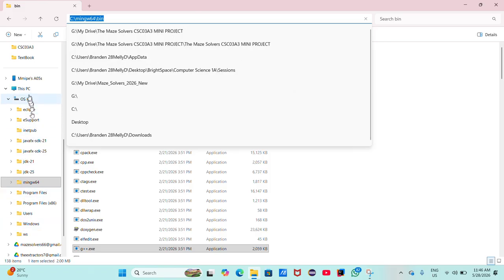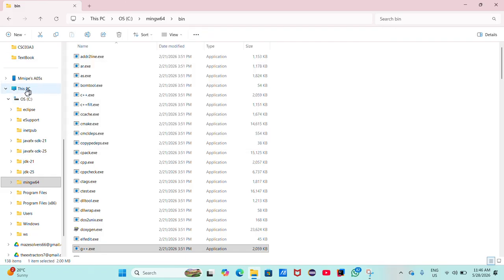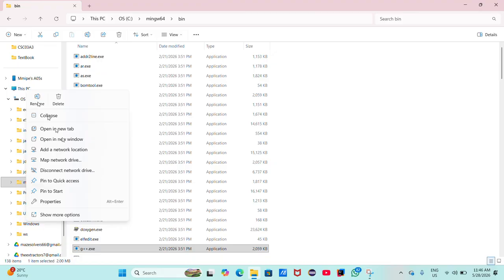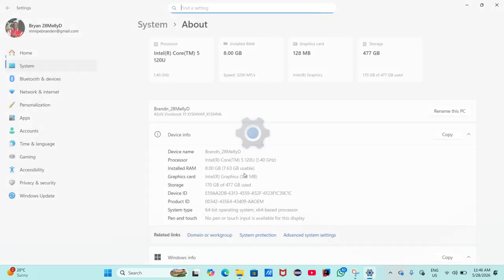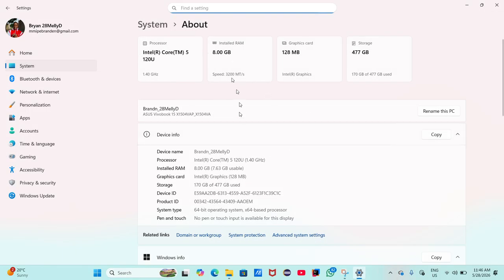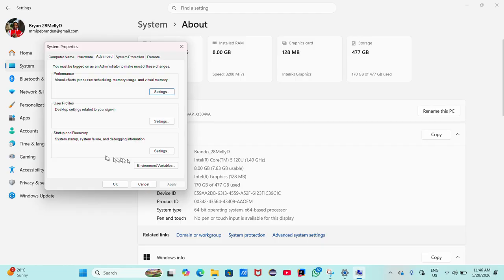After copying it, you see there is this PC over here. You right click this PC, then you click properties. So you're going to end up here in the settings, system, about. Yours might look different, but then you have to go to advanced system settings. Then from here you go to environment variables.